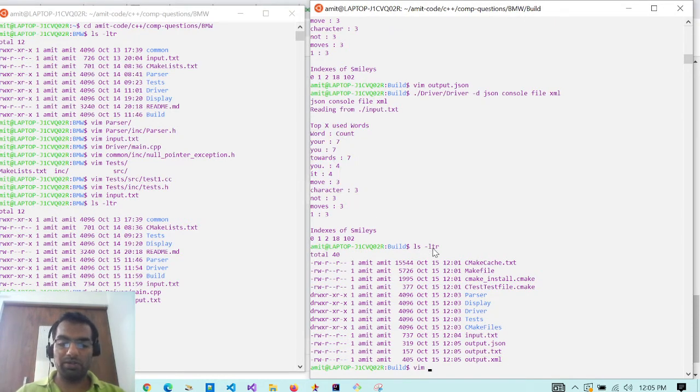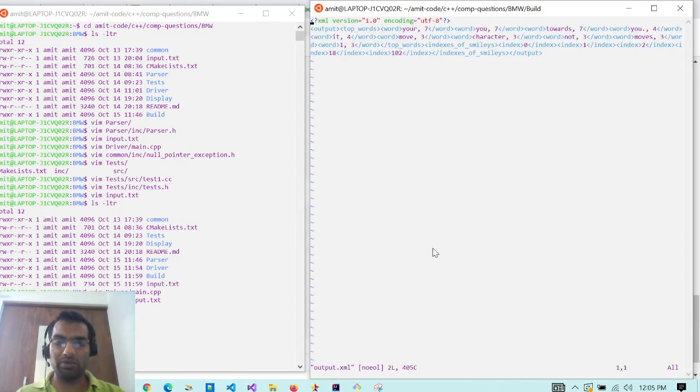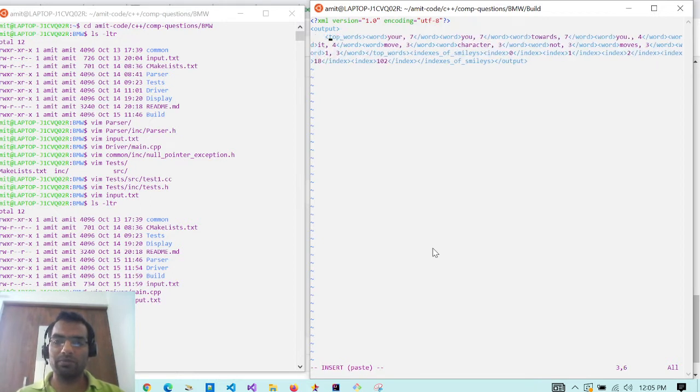Similarly, if I try to open the XML file, its formatting is a bit messed up by property tree.